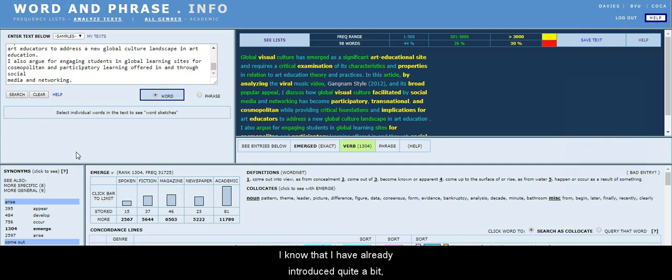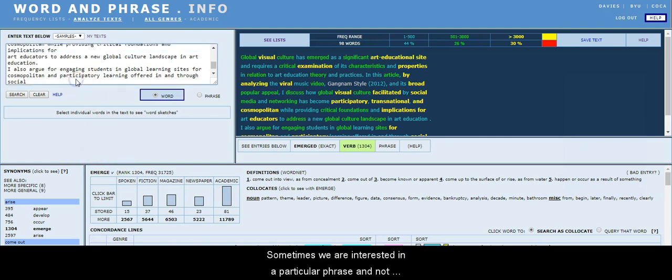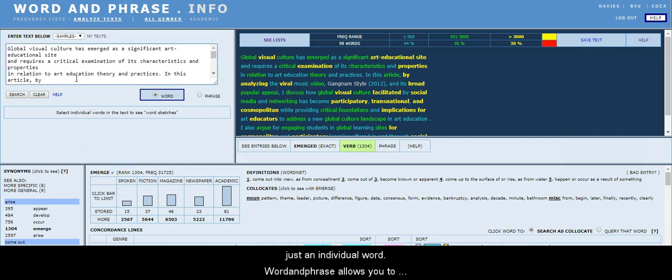Now, I know that I have already introduced quite a bit, but I'm going to introduce one last feature of Word and Phrase that is quite useful. Let's go back up to our original text. Sometimes we are interested in a particular phrase and not just an individual word. Word and Phrase allows you to explore synonymous phrases as well. Let's look at an example.